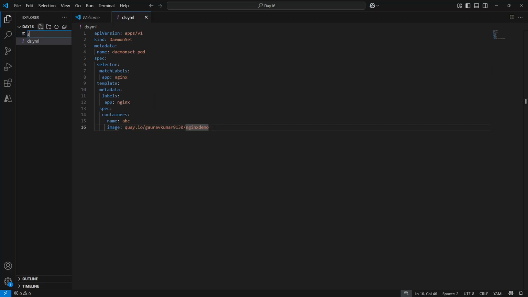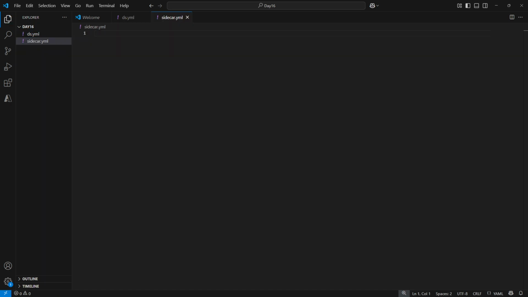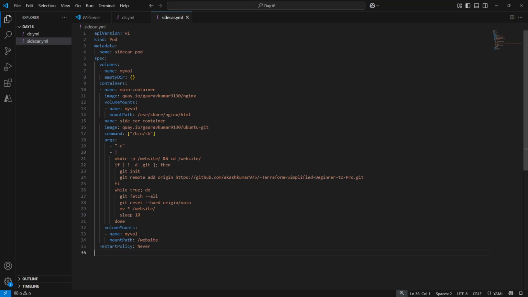Create a YAML file called sidecar.yml. We'll paste the configuration. What we are doing is creating a pod. The name of my pod is sidecar-pod, and here I am creating containers. The first container name is main-container. The second container name is sidecar-container.